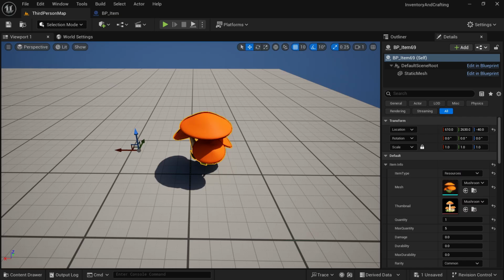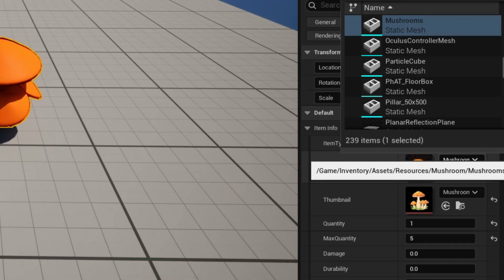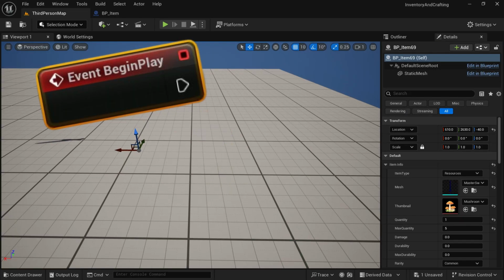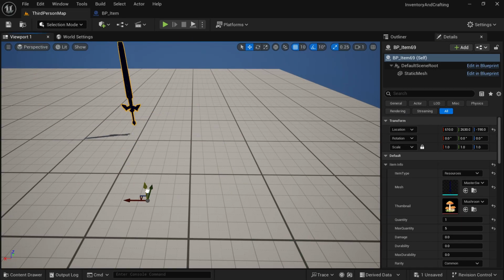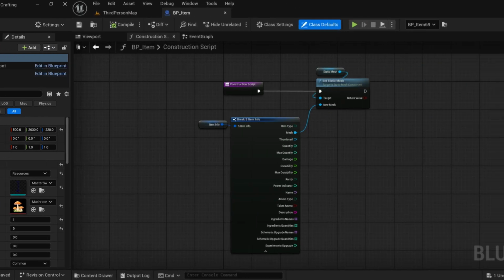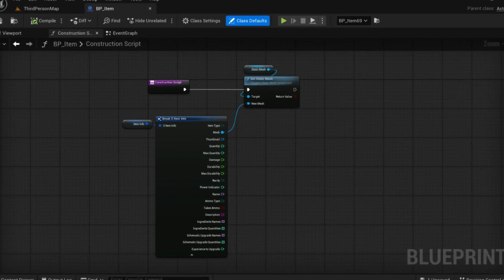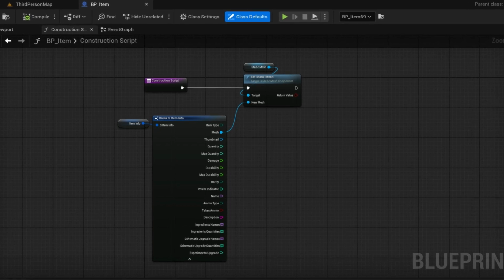For example, I made an inventory system where you can change the mesh of items in this panel, yet it automatically updates. If we used event begin play, we would have to wait for the game to actually start before the mesh changes, but if we put the logic on the construction script, it will get run before event begin play starts, so it will update before the game really starts.